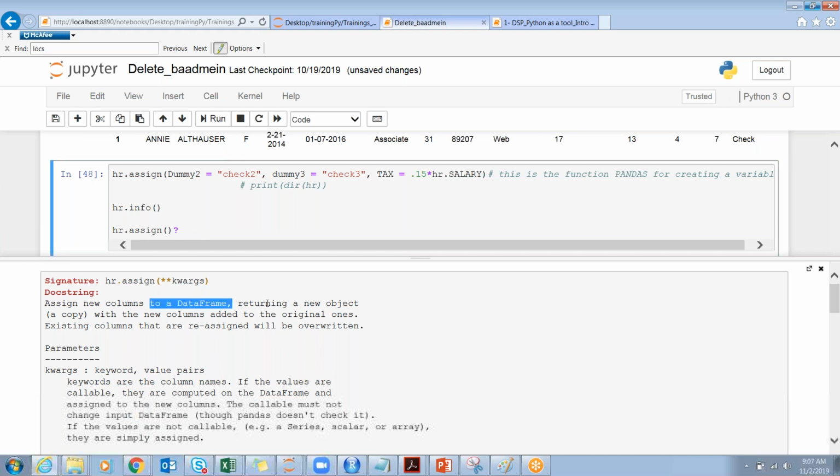See this: assign new columns to a data frame, returning a new object, a copy with the new columns added to the original ones. Existing columns that are reassigned will be overridden.